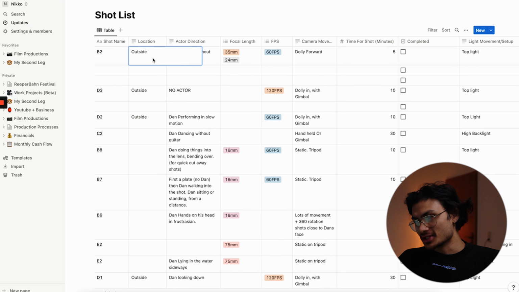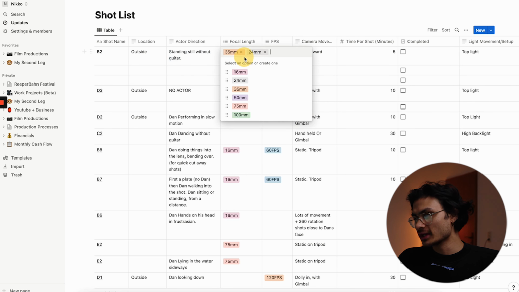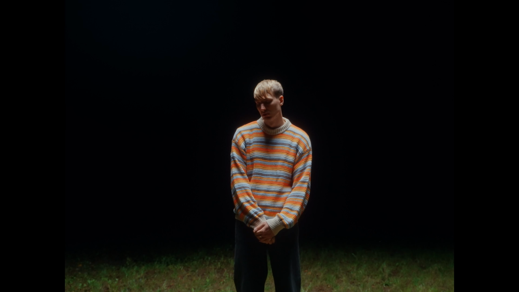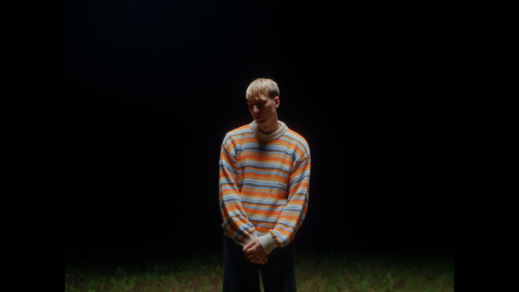Then we go location outside. That's very vague. Standing still without guitar, actor direction. Great. Focal length 35mm or 24mm. FPS 60 because I wanted it in slow motion potentially. Dolly forwards, the camera's dollying forwards, and the time for the shot is going to take 5 minutes.